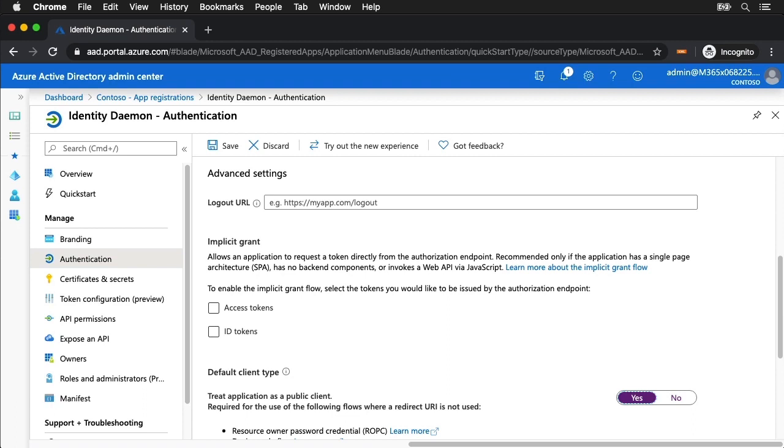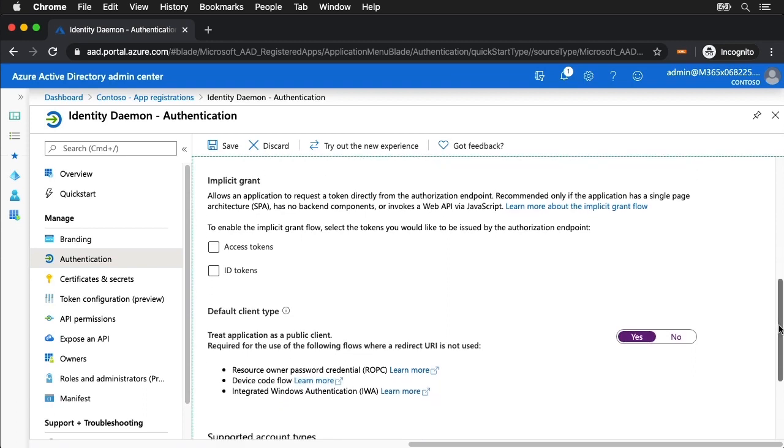Instead, when you create an application for production, you might want to look at other options; something called the device code flow is a better option for you. But we're going to keep things simple and just use the resource owner password credential in this case. So I'll go ahead and save my changes.